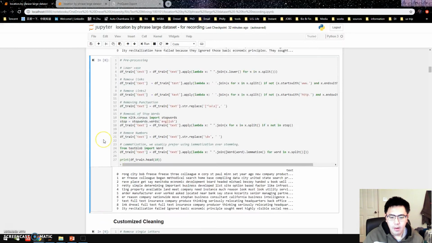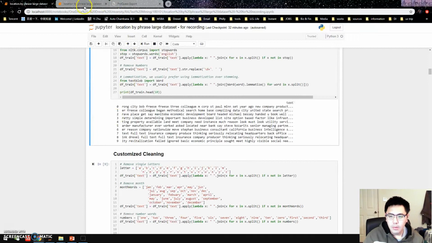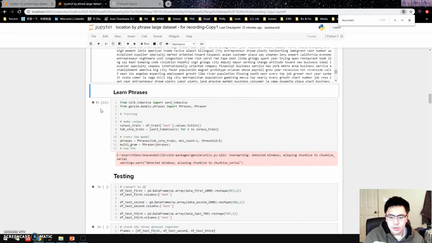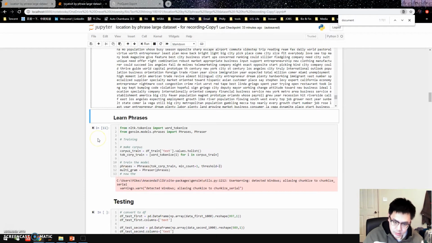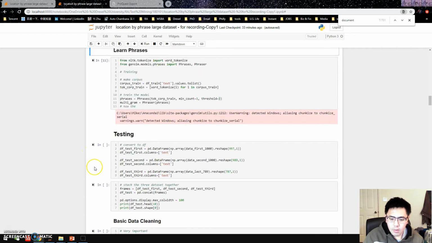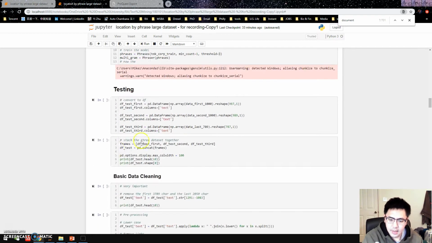So in the previous step, we used the training data sets, did some text cleaning on that, and used the training data sets to learn the phrases and train a model. So now for the testing data set, for the data cleaning, we basically do the same that we did on the training data set.